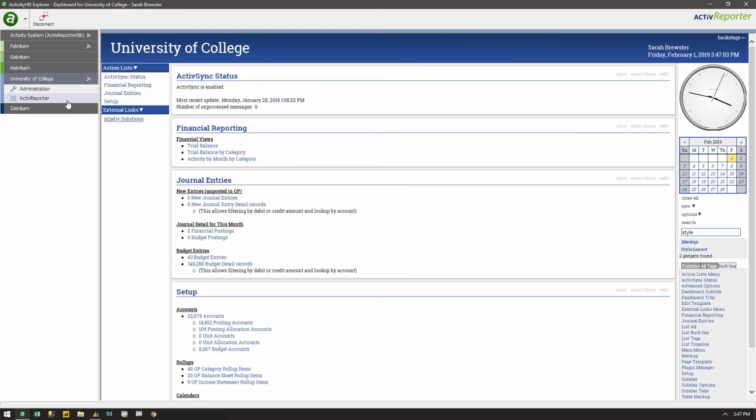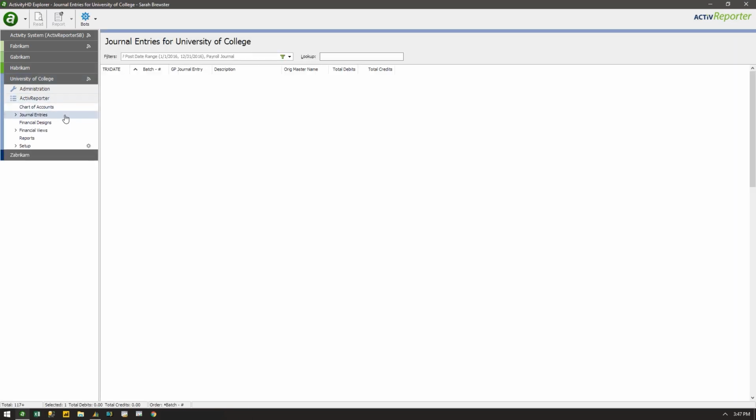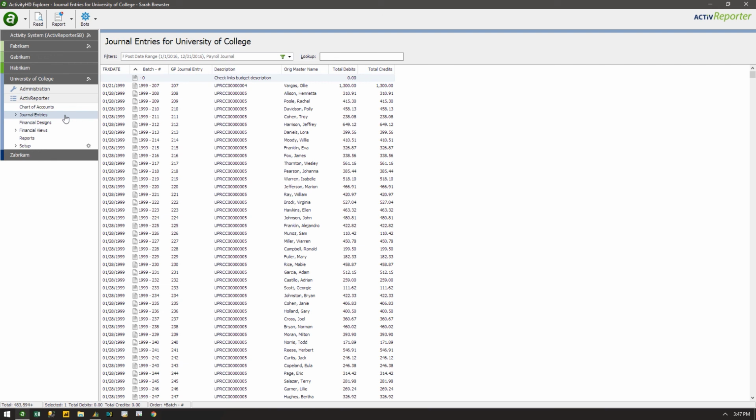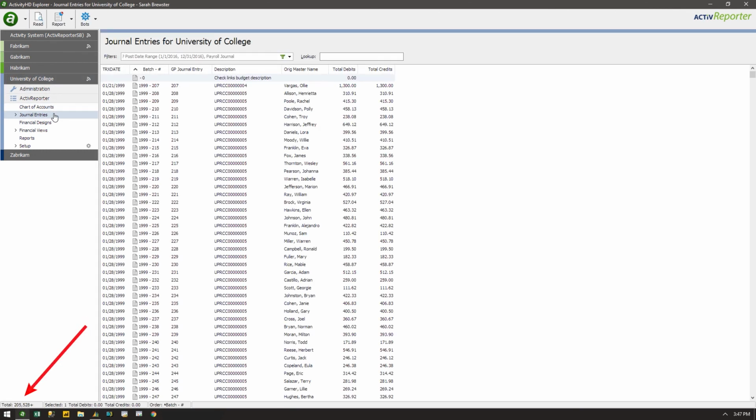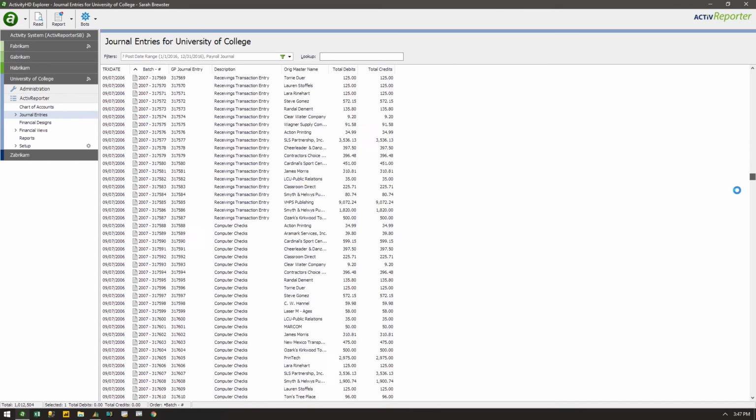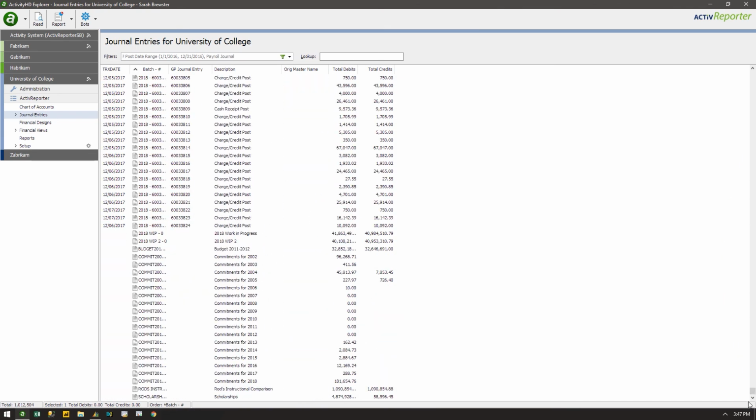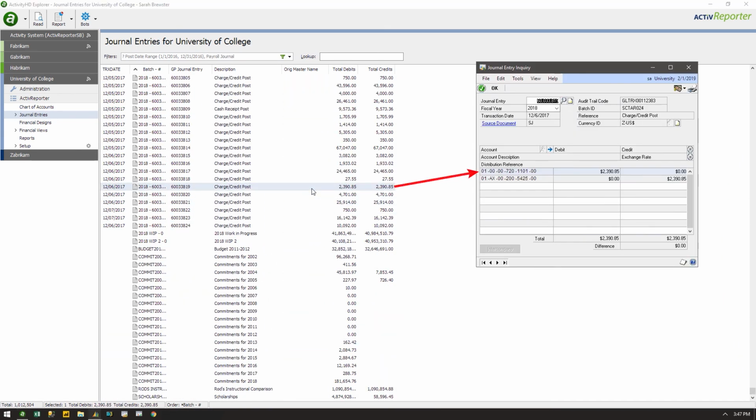And if you want to observe fantastic speed, here are all the journal entries in the university dataset. Over 1 million of them in just a few seconds. This would take nearly an hour in Smart Lists. Want to see that again? Watch in the lower left corner as the items are counted. And scroll smoothly through the entire list. And of course, drill back on any item into GP.